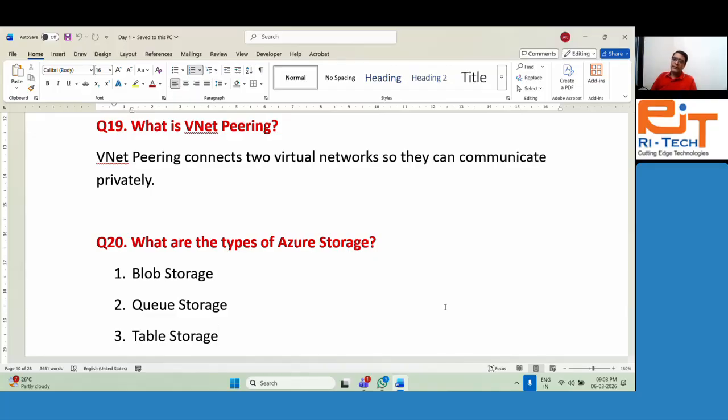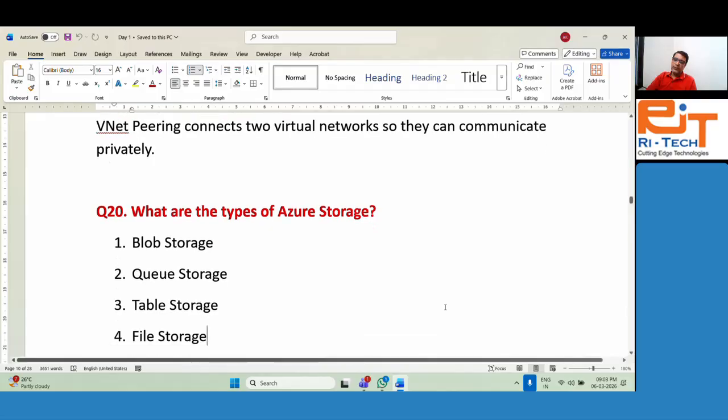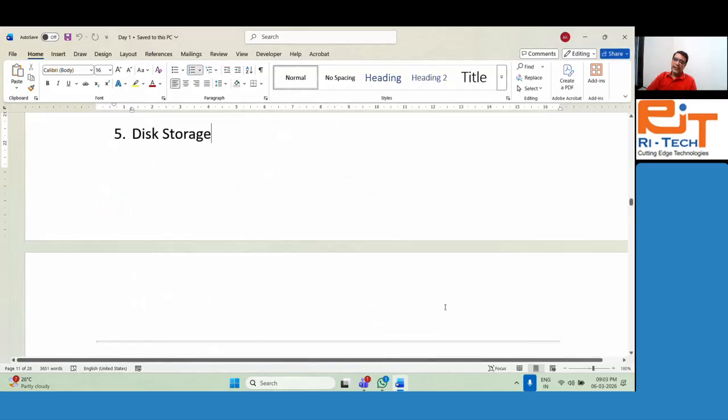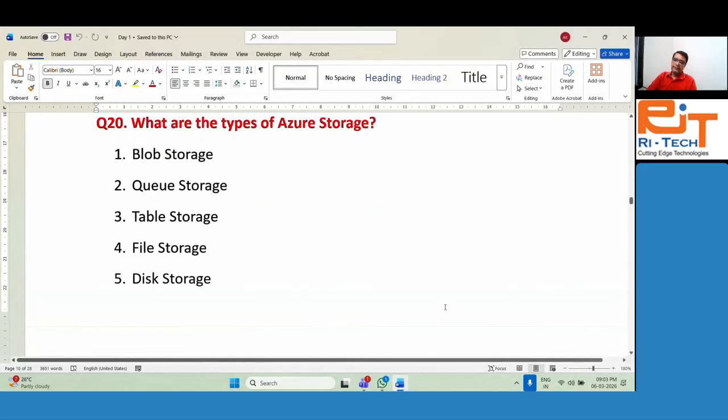What are the types of Azure storage? Blob storage, queue storage, table storage, file storage, and disk storage.